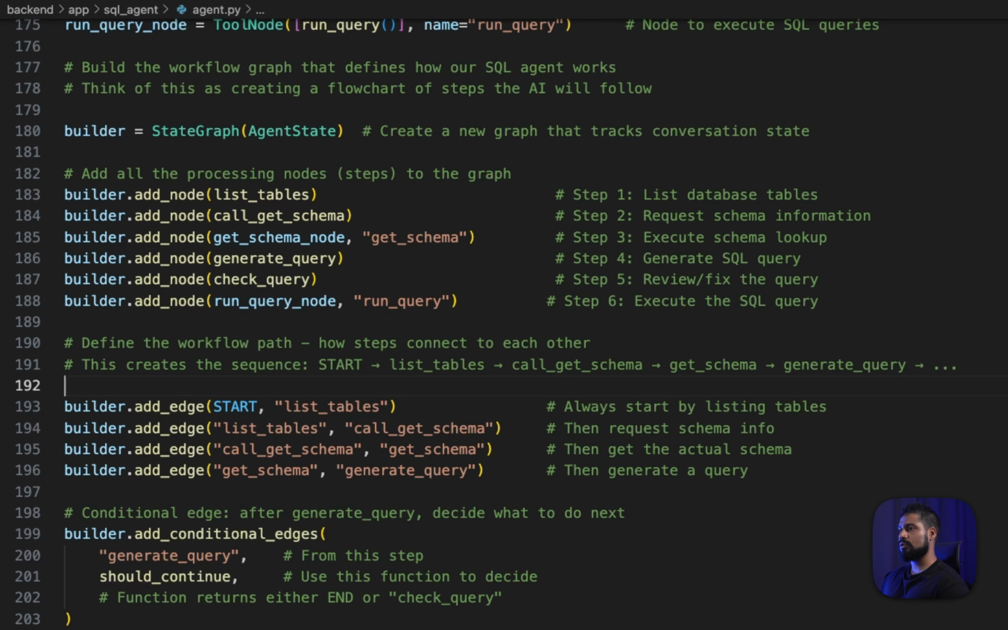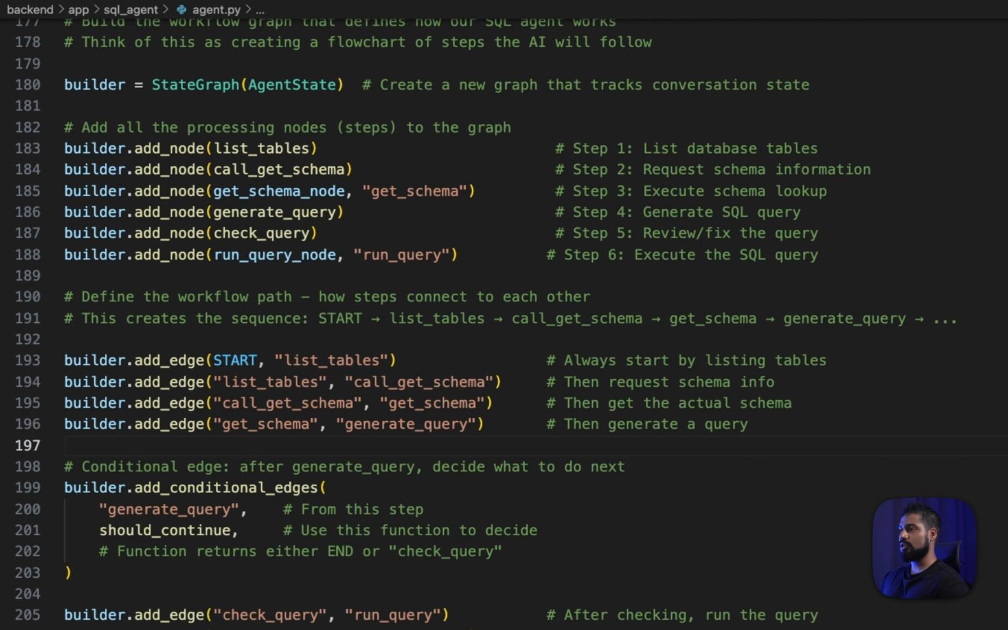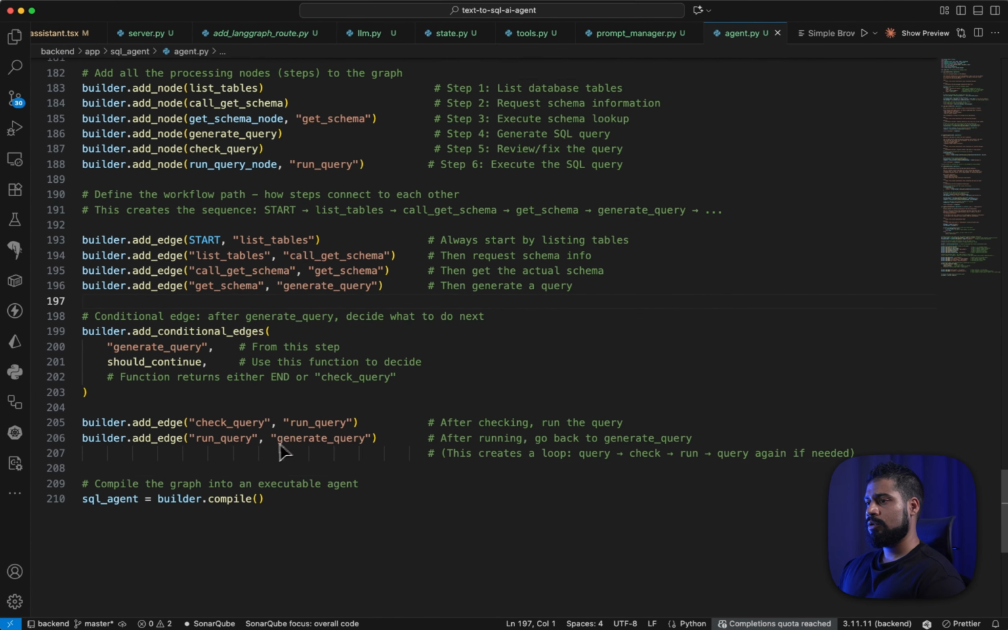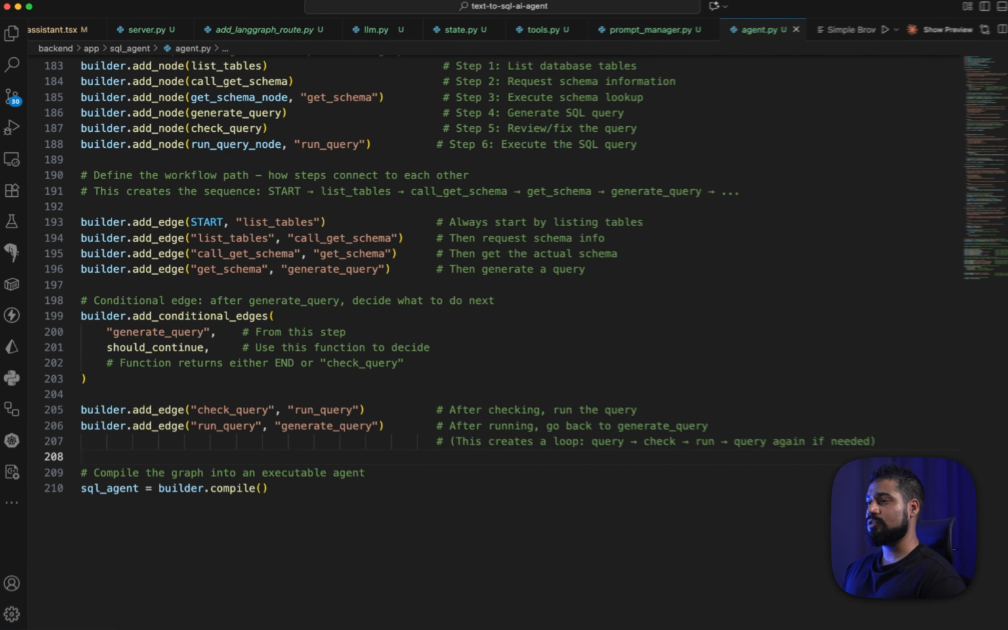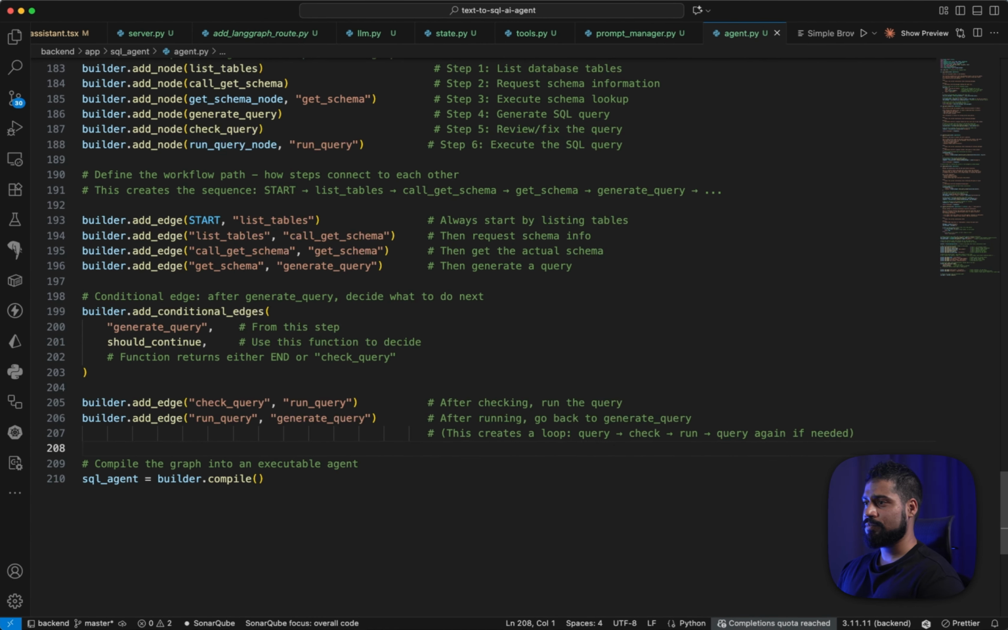So you go from start to list tables to call get schema, from call get schema to get schema, and from get schema to generate query. At generate query, you add a conditional edge, right, which checks if it should continue or not. If it should continue, then it checks the query, it runs the query, right? And from run query, it goes back to generate query, and finally gives a response to the user. And then we compile this graph by calling builder.compile. And this ties the whole application together.